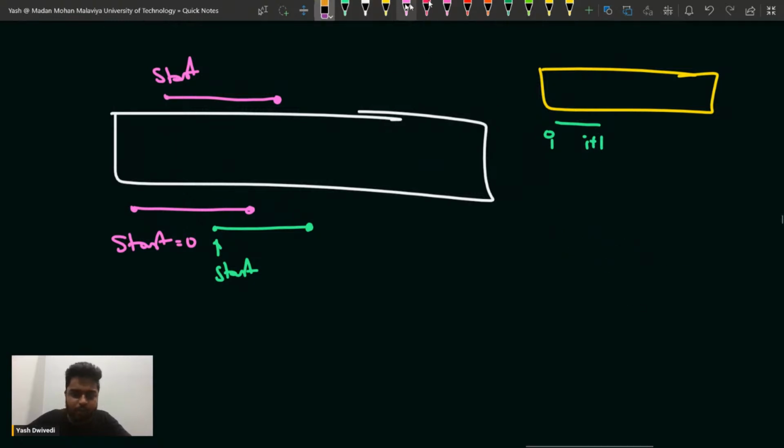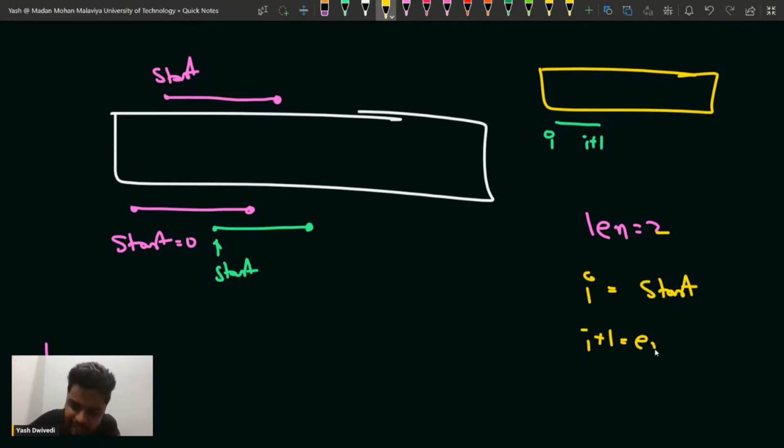So sorry, this is for length 3, right? This is for length 3. When you were checking it for length 2, then I plus 1 was the ending point, right? When the length was 2, if this was the start, then I plus 1 was the ending point, okay.